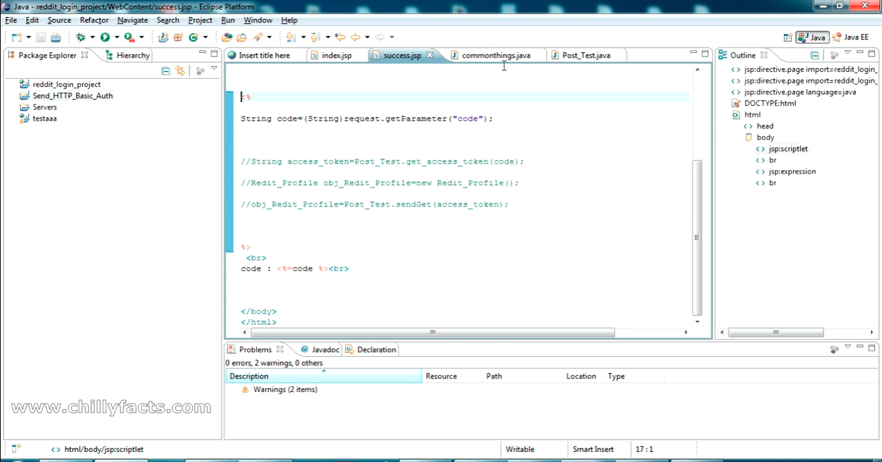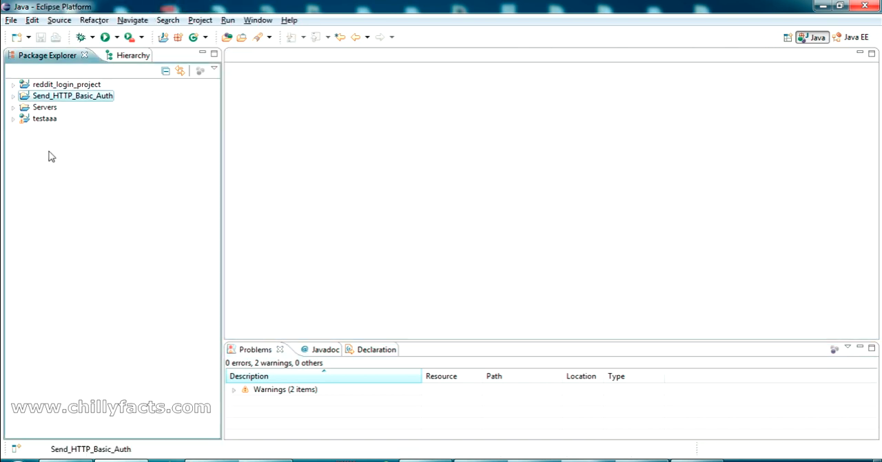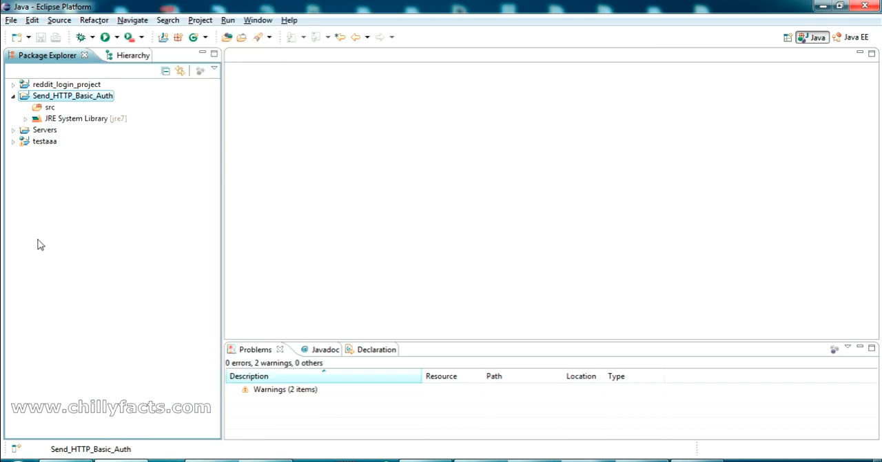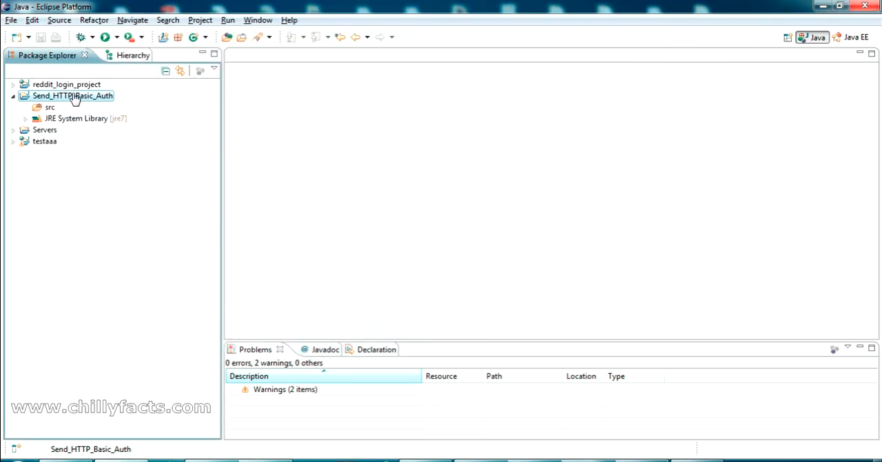Let me close all these. So here is our Java project, and nothing is there. First, we have to add 3 jars in our project, because sending an HTTP request needs these 3 jars. The jars are this one, Java JSON, Java servlet and org.apache. So you have to add these to your classpath.